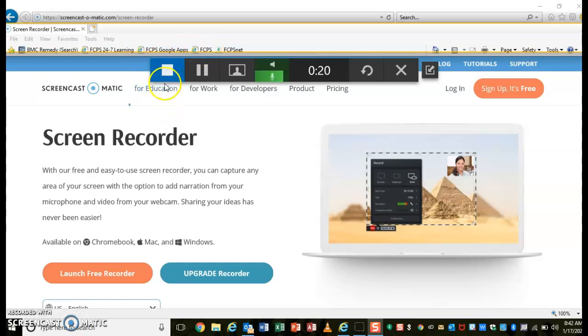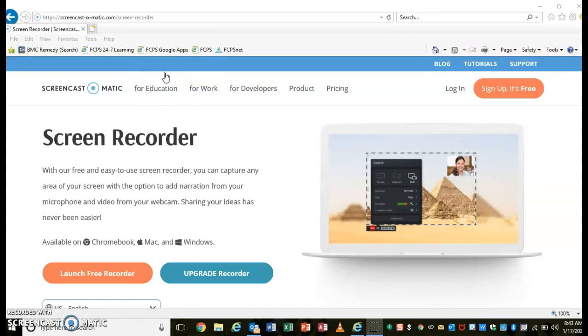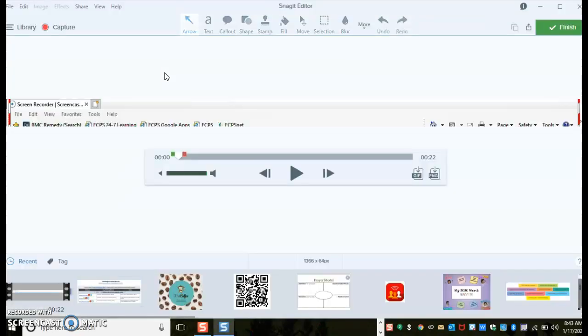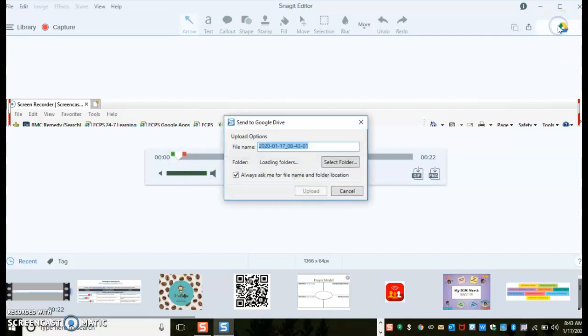And then when I'm done, I hit the stop button, and it will process the video for me, and then it will give me the option of editing the video if I need to, and you'll see here it pops up, and I can cut parts of it out if I need to. And then when I'm done, I'm going to click finish.